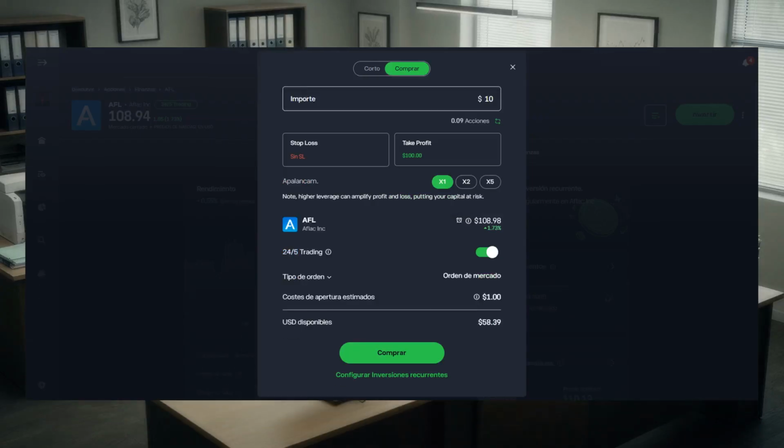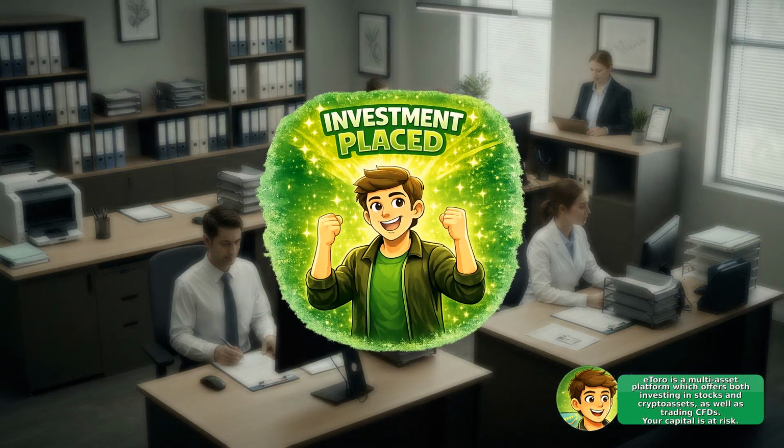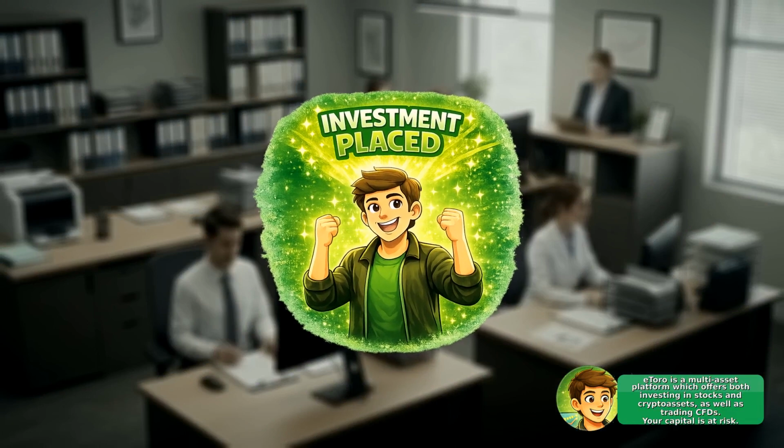Click Invest or Trade. Choose the amount you want to buy and review the order details carefully before confirming. If the market is closed, your order may be queued, and if funds are insufficient, the platform will prompt you to add money before final confirmation. After the trade, your Aflac position will appear in your portfolio for tracking.